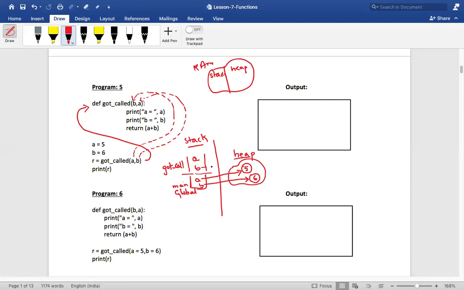So B is pointing to 5. Am I right? In got called, B is pointing to 5, because here this A is going and sitting in B, and whatever was there in B is going and sitting in A. Therefore, in got called, A will now be pointing to 6. Guys, am I right? Did you understand what I'm saying over here? The picture is very clear now, isn't it, with this diagram?